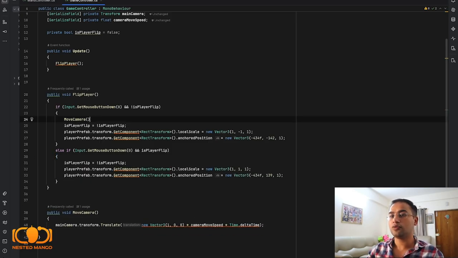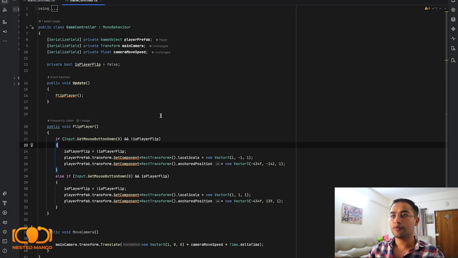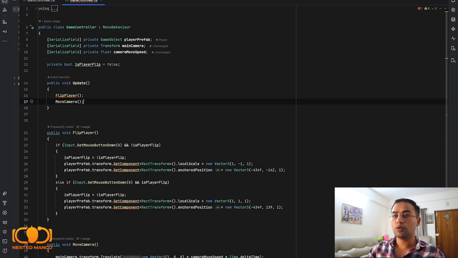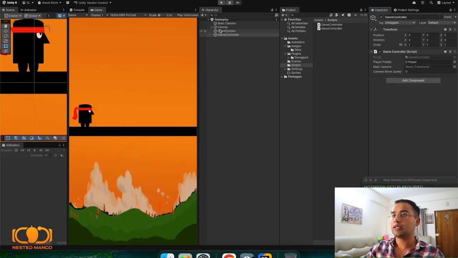I have to do one more thing. I'll make a boolean variable, because whenever the user taps on the screen, this translation should work. For now I'll call this function in my Update function, just to try whether our camera is moving or not. Then we'll put a condition so that it moves when we click on the screen. Let's try it out.